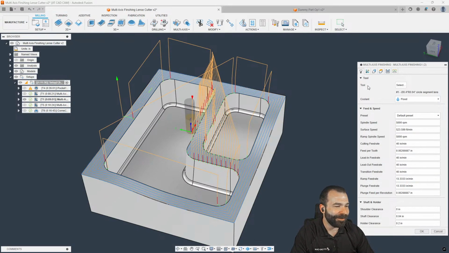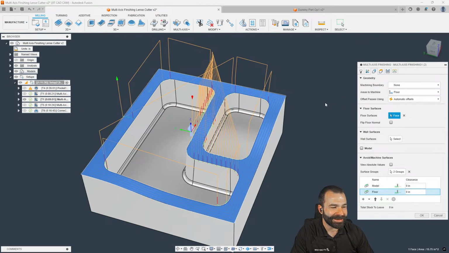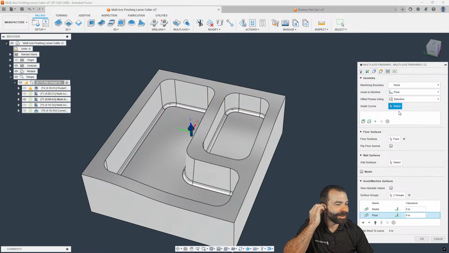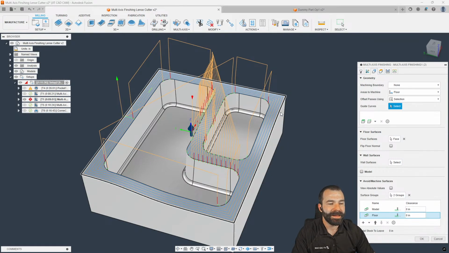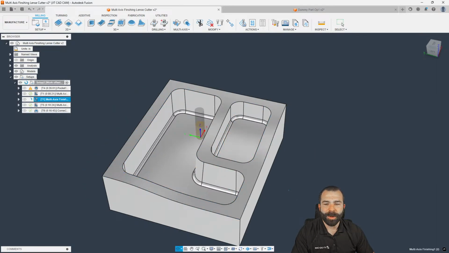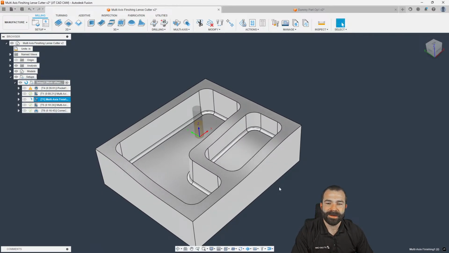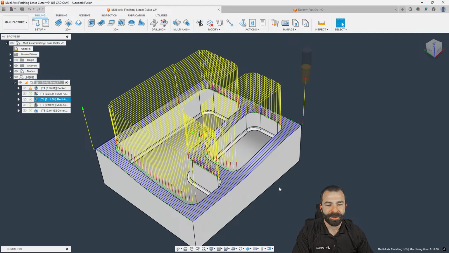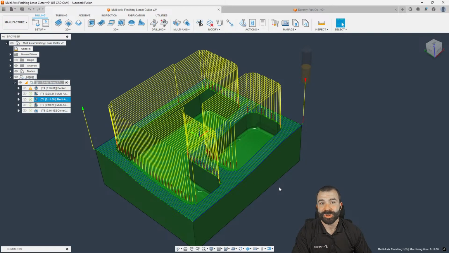And this is, again, one of my favorite things getting into this multi-axis finish. We do have that ability to set our floor surface. We have our wall surfaces as well, as you guys are familiar with now. We also have the offset pass using. Now, this is a cool thing where we can actually say, based on a curve, I'm going to pick this one curve, and I'm going to hit OK. And what you're going to see is this is going to more or less morph that multi-axis finish now into a parallel toolpath, right? Because I'm using that straight edge.